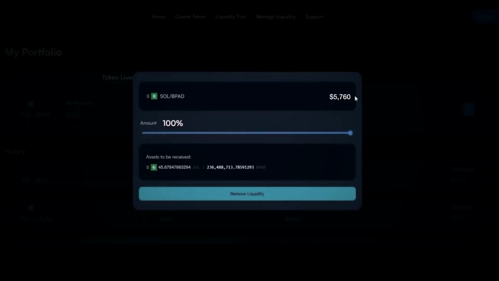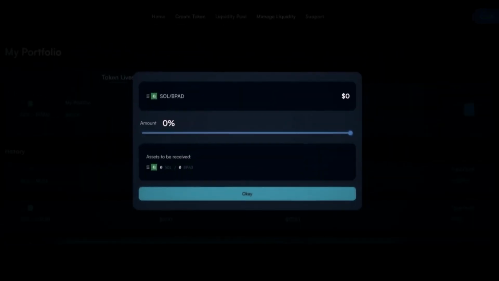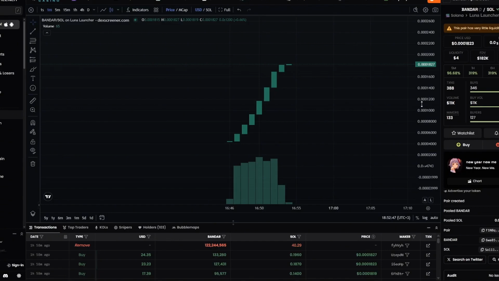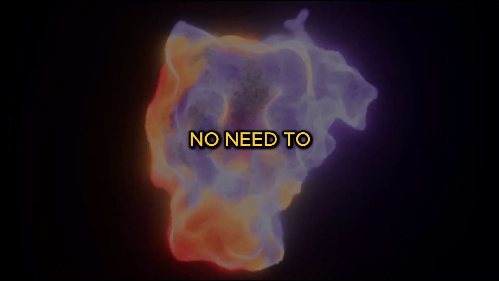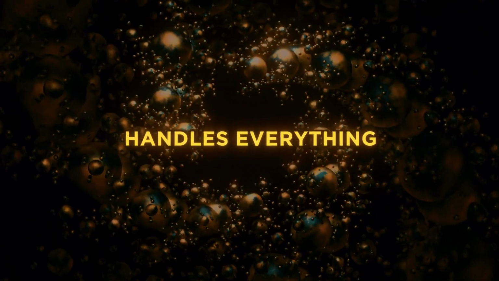I click Remove Liquidity, select 100%, and take everything into my wallet. Liquidity is withdrawn. The meme coin is rugged, and it now shows clearly on DEX Screener. No need to confirm transactions on the site. The smart contract handles everything.